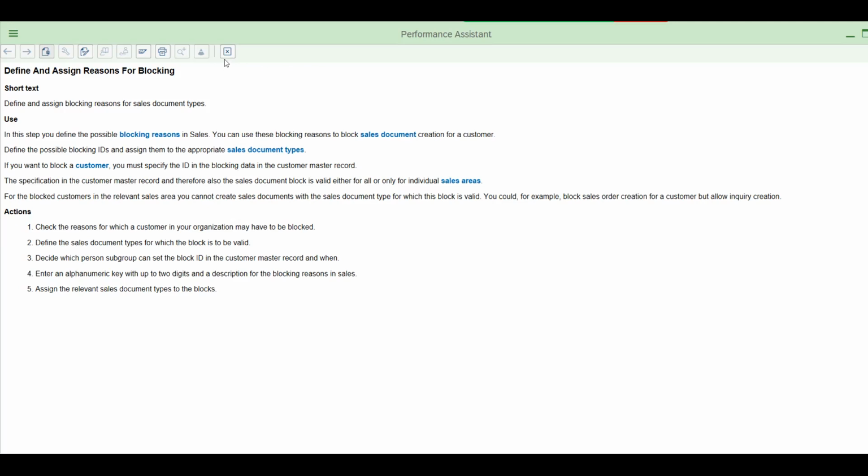Okay, so let's try to understand this. But at the document transaction level, if you would like to keep a block, that you can define over here. So let's see this, you can understand better. Let's click this, define blocking regions, not for customers. This is for sales documents and sales document types. So you define for sales documents and you will assign it to the sales document type.